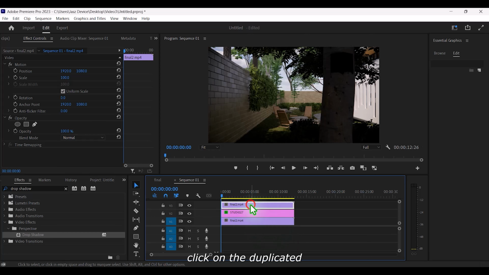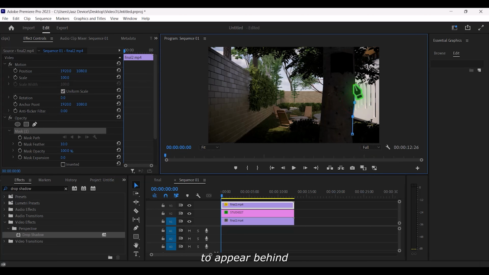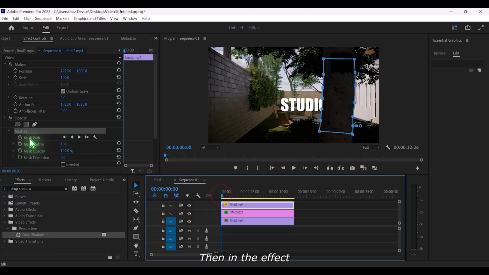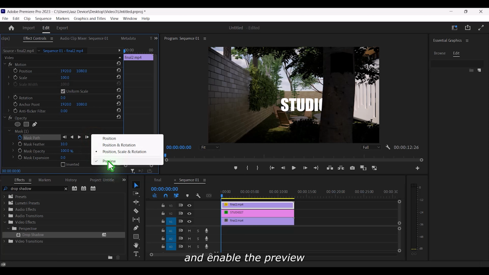Next, click on the duplicated video layer. Go to Effect Controls and select the Pen tool under the Opacity section. Use the Pen tool to trace the object you want the text to appear behind. Before we begin tracking, make sure your video is at the first frame of the clip. Then, in the Effect Controls panel, change the tracking method to Position, Scale, and Rotation, and enable the preview.